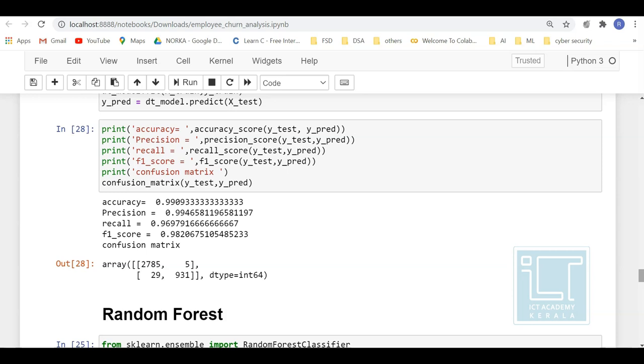Use the train data set for training the model with the help of the algorithm, and use the test data set to test that model and check the accuracy of each model, and select the model which has the highest accuracy rate. But it depends on the situation whether you have to give importance to accuracy or recall or F1 score.